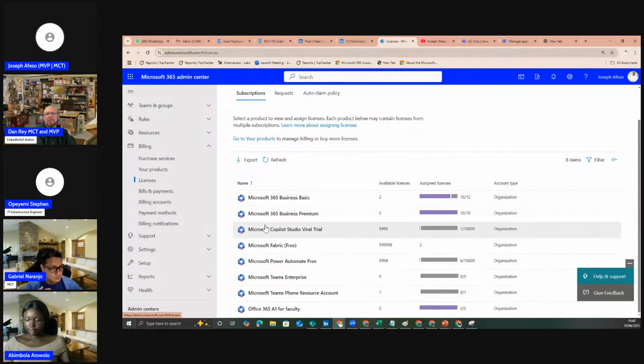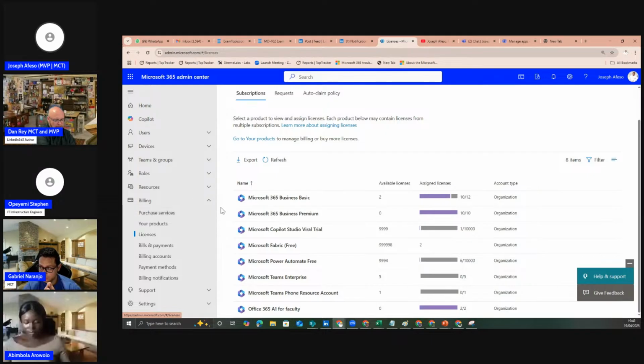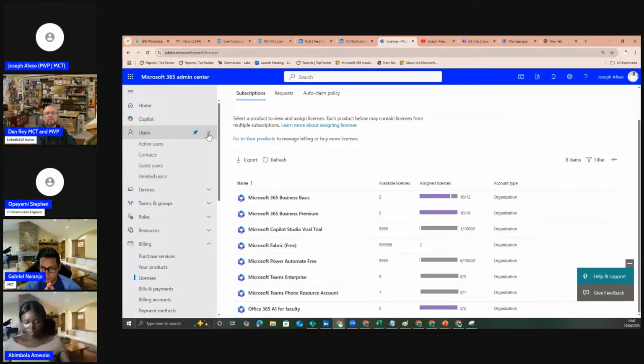So you can see Business Basic, Business Premium license. I have the Microsoft Copilot Studio via trial, the Microsoft Fabric license. So all these are licenses, right? But our point of discussion today is how do you even onboard users in M365? Let's say your HR sends a mail to you in IT to say somebody is resuming, maybe Abimbola is resuming today in the data analytics department. How do you provision an account for her, right?